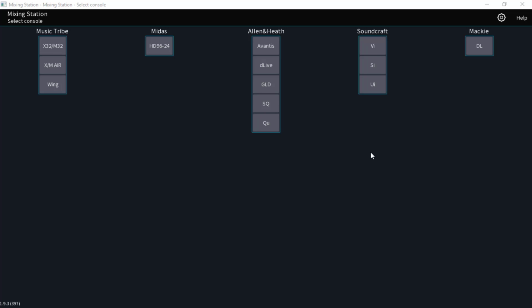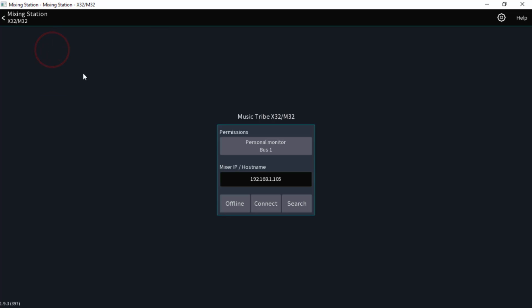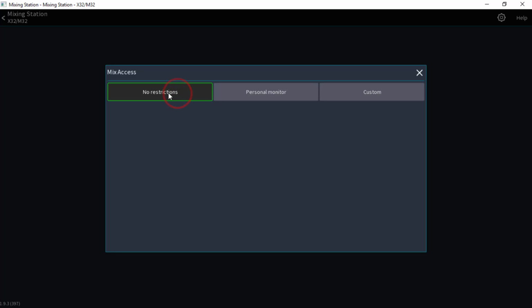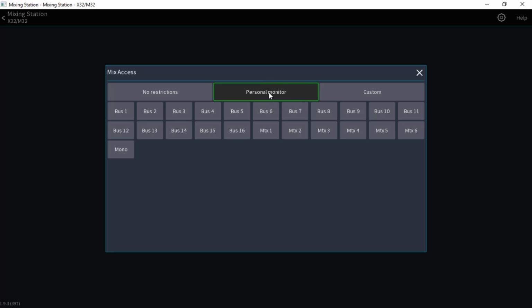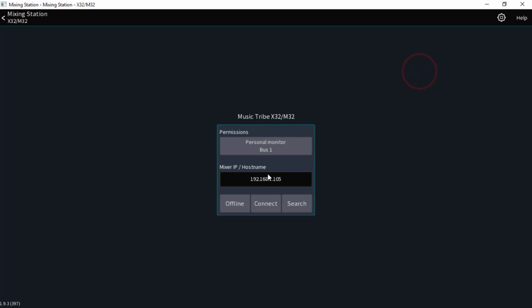Okay, well, we had a power outage, so I had to start over again. So that's a good time to bring us up to this screen right here. When you open up Mixing Station, here are the different consoles that you can pull from that this actually works with. So we're going to click on the X32, M32. And as you can see right here, permissions is set up right now just for the personal monitor bus 1. If we click this, here you can run the board. This is front of house. But if you choose a personal monitor, and let's just say we choose bus 1, and then we say OK, and then we say connect.